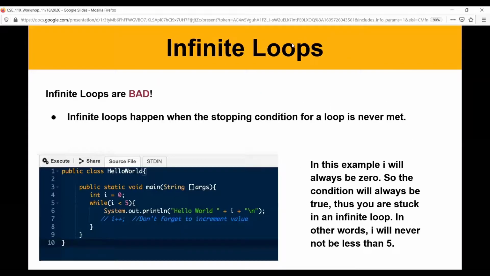So we're going to talk about infinite loops. Infinite loops are bad, obviously, right? Because it means that it's never going to leave the while loop, which means your program is never going to finish running, which is bad. I bet all of you have run into an infinite loop at least once, and you'll do it many times. I still do it all the time.